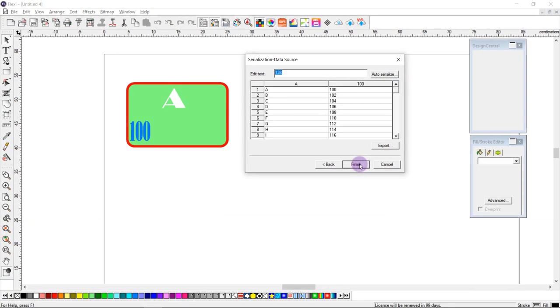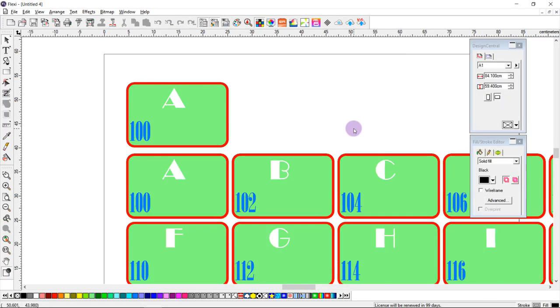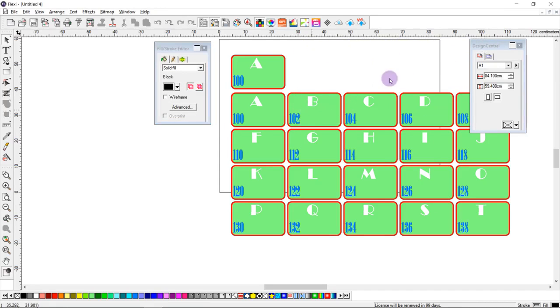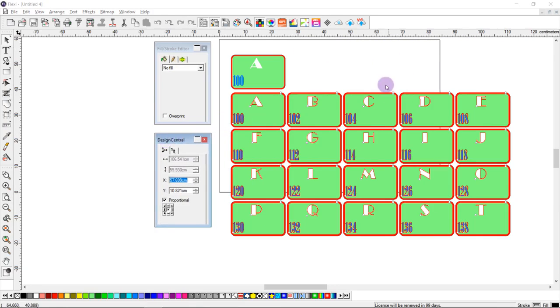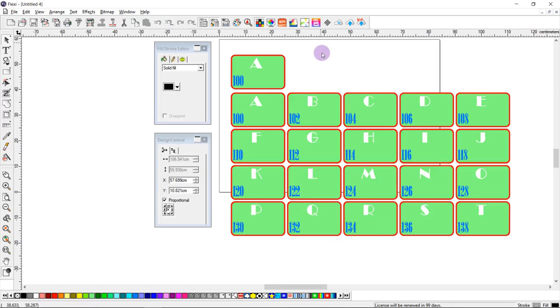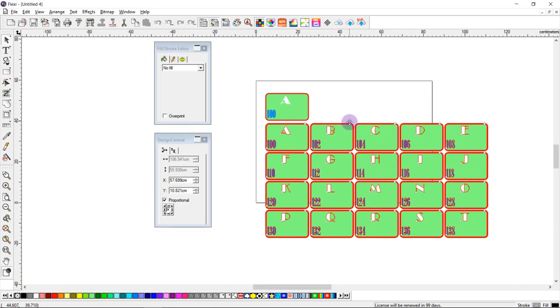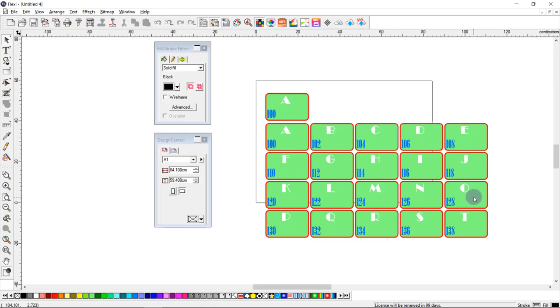And when I select Finish, we'll see that not only my letter and my number have been duplicated, but also my background and my cut contour as well. This is how you can easily create stickers and labels for print and cut using the auto serialization.